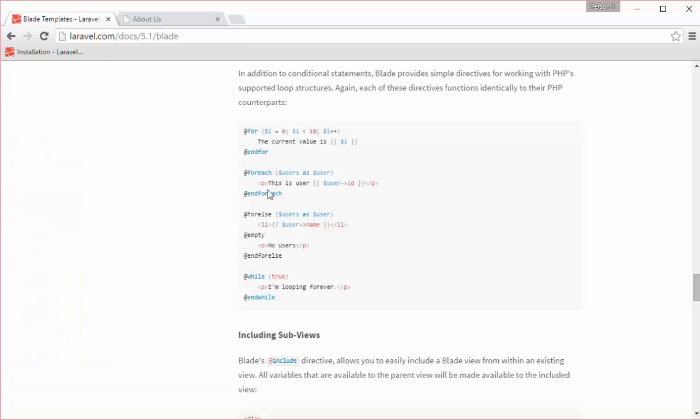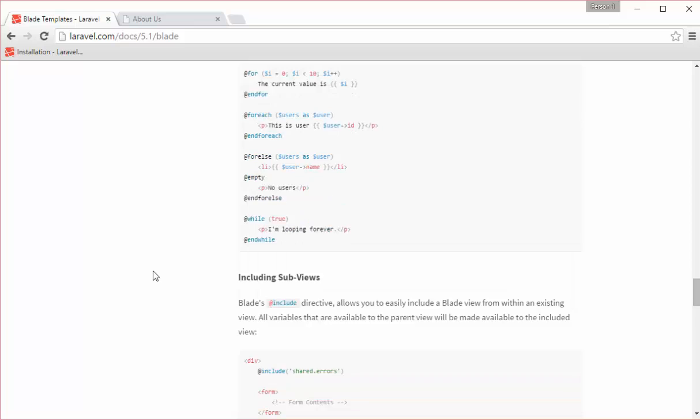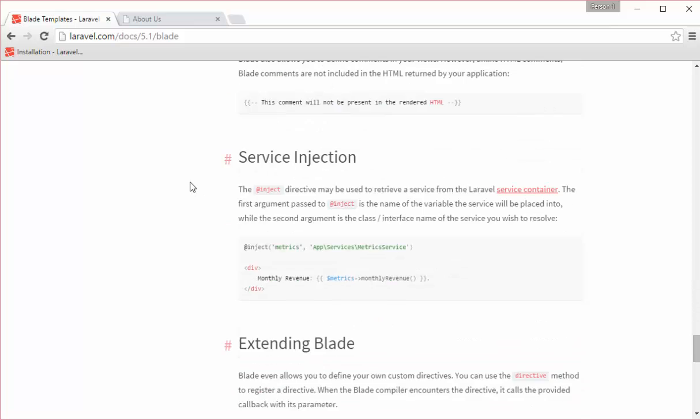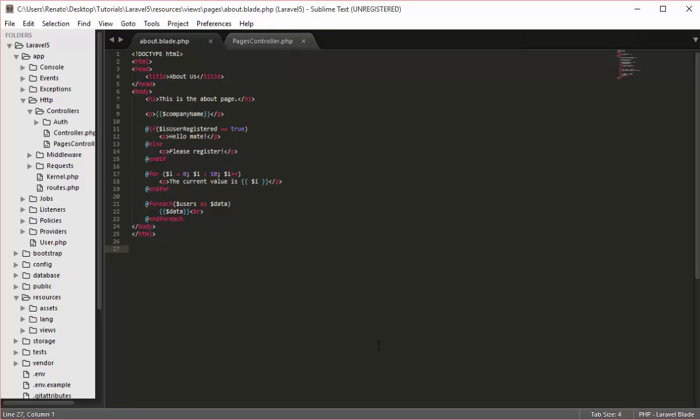So we have already done the for loop and the for each loop. We still have the for else loop and the while loop. However, you already know PHP, so you could very easily understand how you could use these other loops. And actually, this is everything that I wanted to show you in this video.